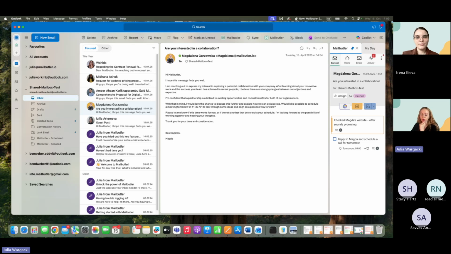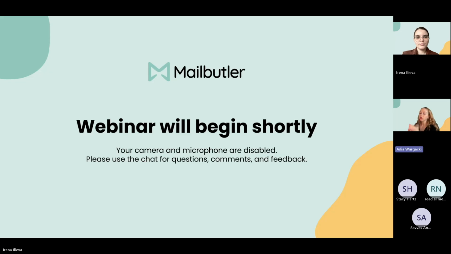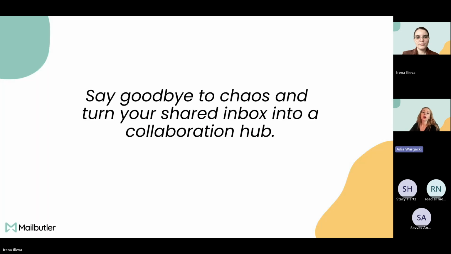So to recap, Mailbutler's inbox collaboration is basically the ultimate solution to the chaos of managing a shared inbox. So it turns your shared inbox into a collaboration hub where emails are assigned, tasks are tracked, notes are shared, and workflows stay organized. And this isn't just about getting more emails done, it's about getting them done together, efficiently, and without confusion. But don't just take our word for it, try it yourself and see how it works for your team.